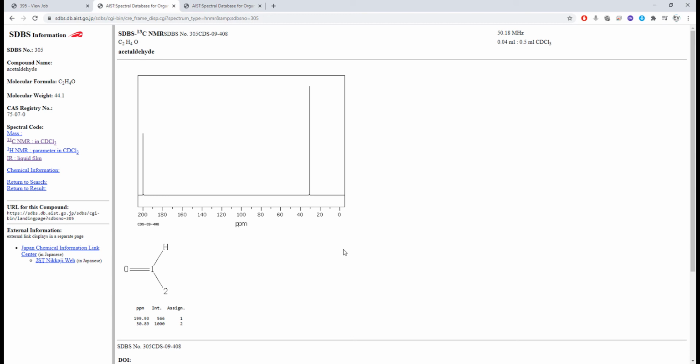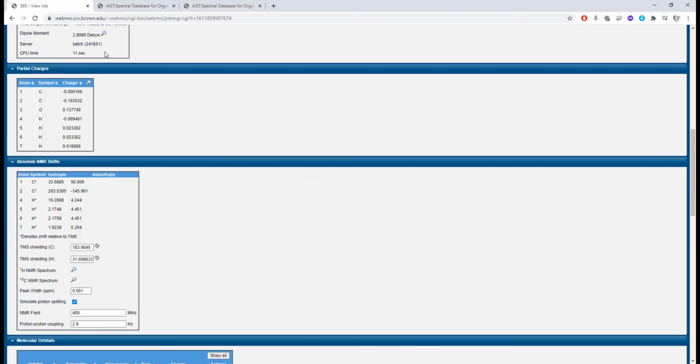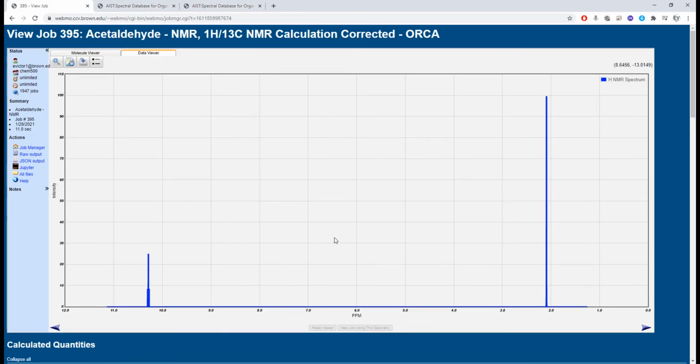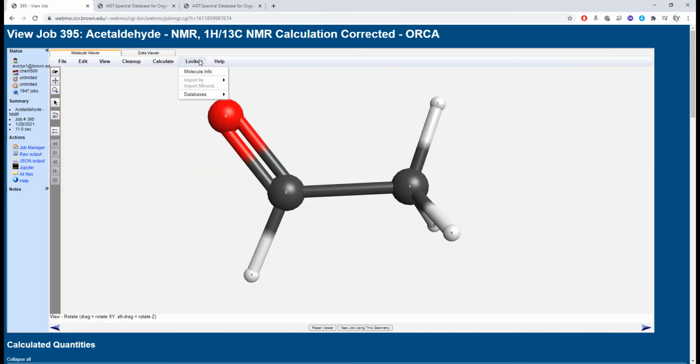So, those are some of the tools that you can use within WebMO, comparing both your computed spectrum with known data that exists in databases out there.